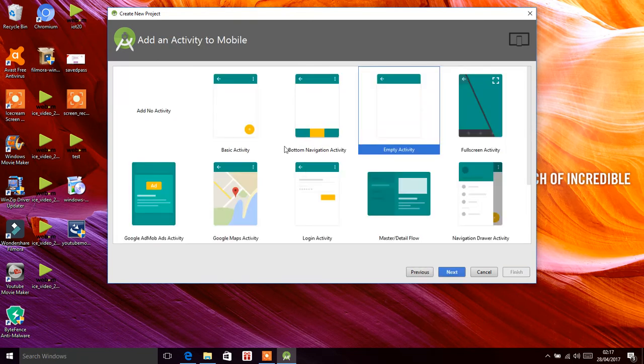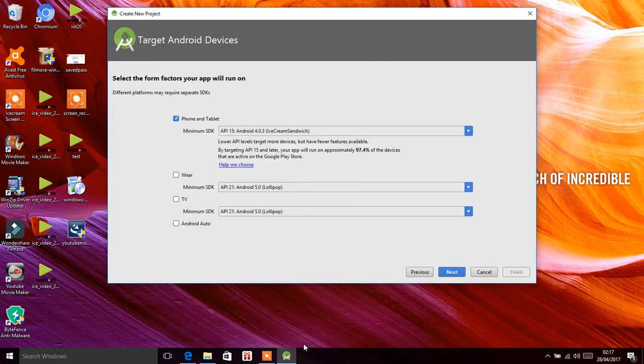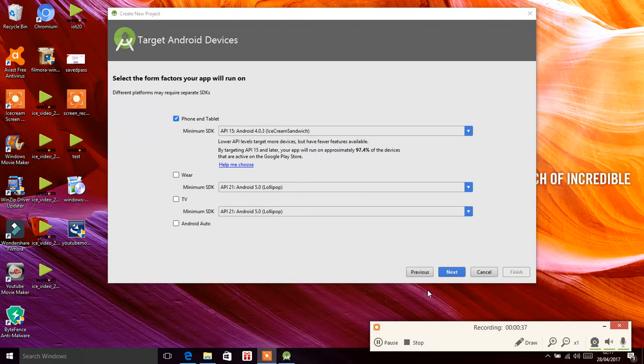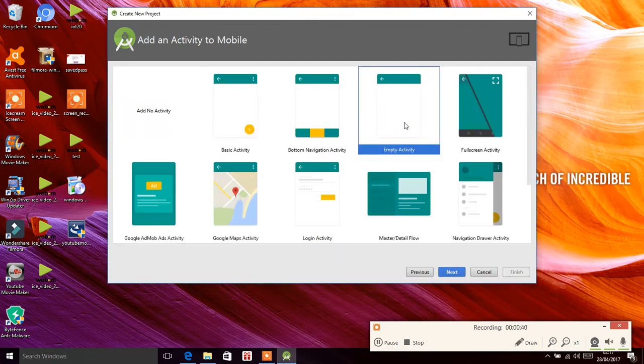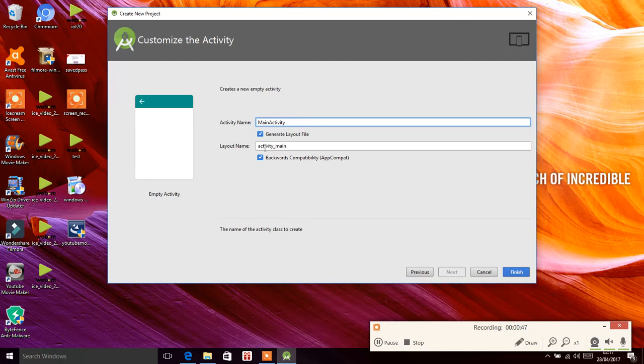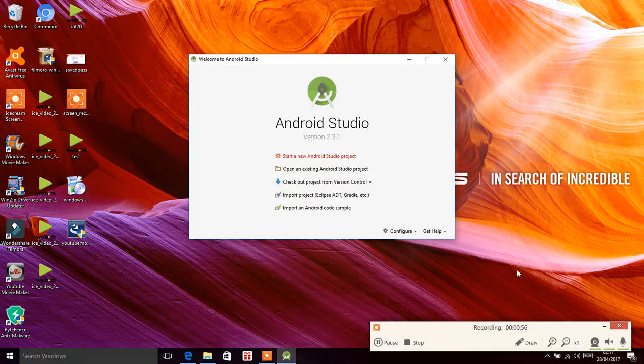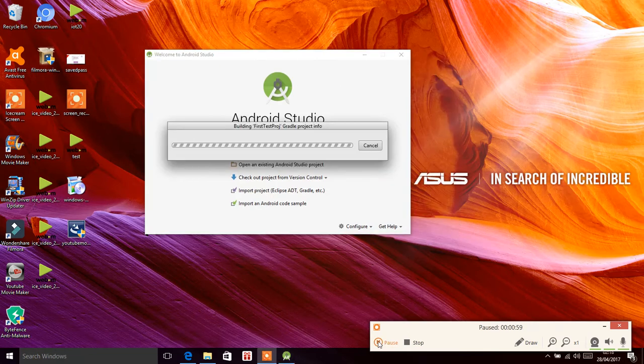Sorry, on previous. Which activity to choose? Let us choose an empty activity for now. Yes. Next. And this is our main activity. The layout name, the XML file, which is the design, will be the design view, will be activity.activity_xml, and then click finish. And this will create a project for us and build it and open this project, the project files in the Android Studio editor.